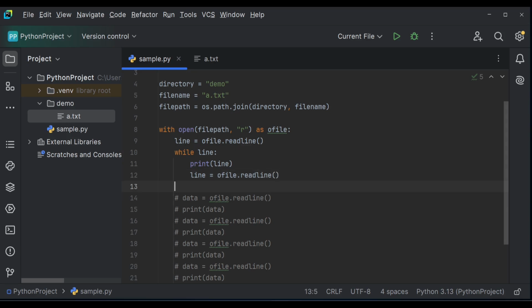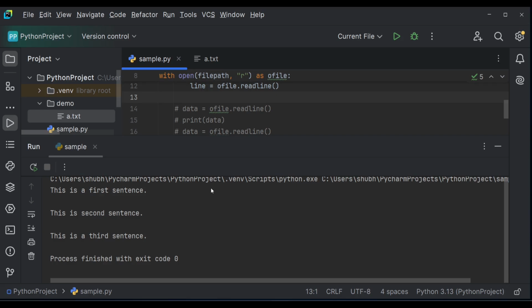That's it. So irrespective of the number of lines in the text file or any file which we are reading, we can use this code to print all the lines one by one instead of writing file.readline for every line. So let's run this program. So here we can see all the 3 lines are printed. So this is about the readline.